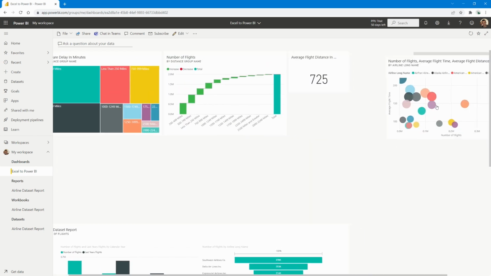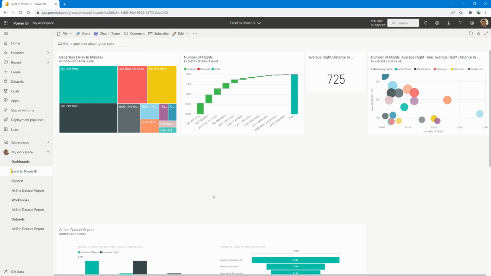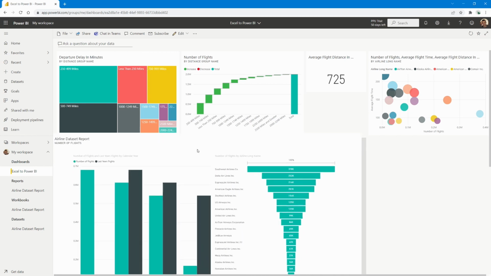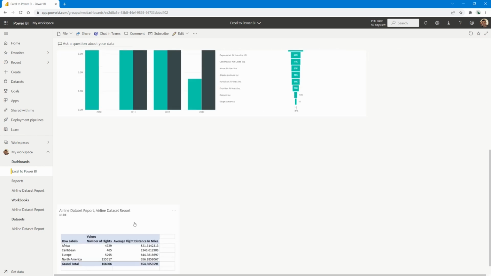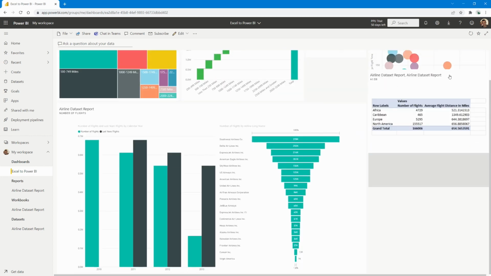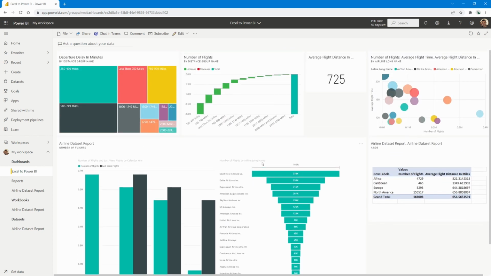So I can move them around here. One of the great things that I love about Power BI is the way we can move around our tiles, our visuals here online. And we can have our entire dashboard showcase data, not just from a Power BI report, but also from our Excel workbook.